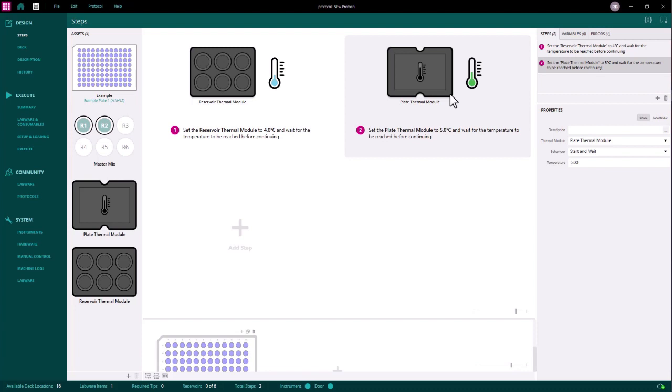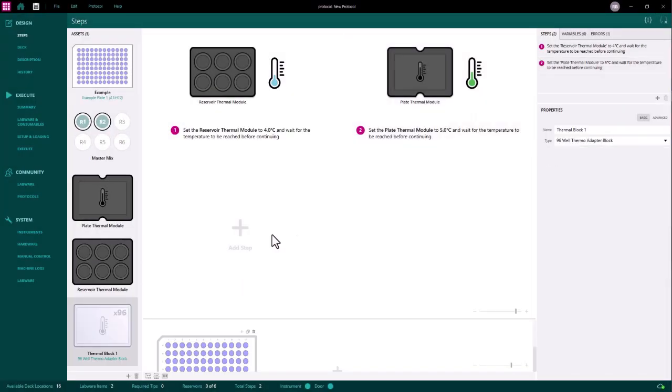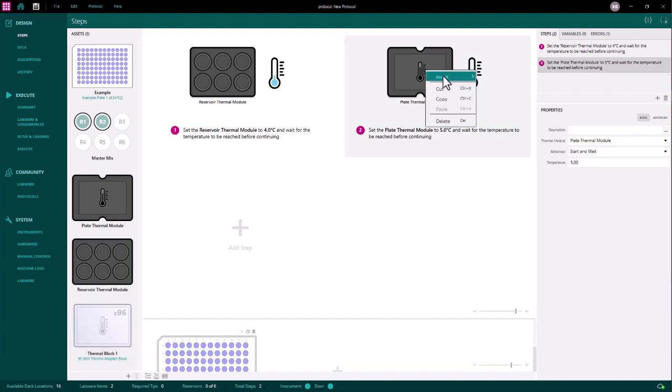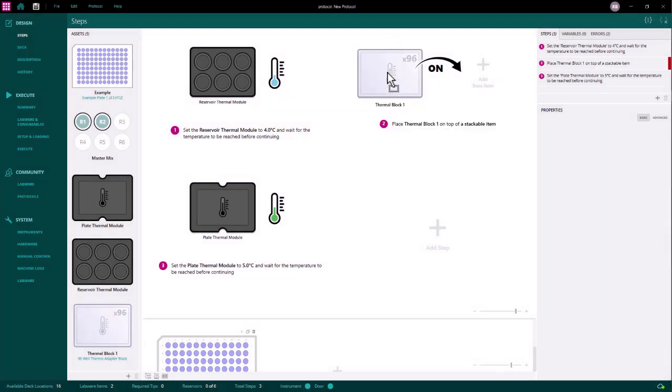To place a plate on the plate thermal module, we will need a thermal block. This comes as either 96 or 384 well. We then need to tell the Firefly to place this on the plate thermal module. It is best to do this before the heat/cool step. Let's use the insert step function to do this now. Now let's assign our thermal block as the top item and our plate thermal module as the base item.